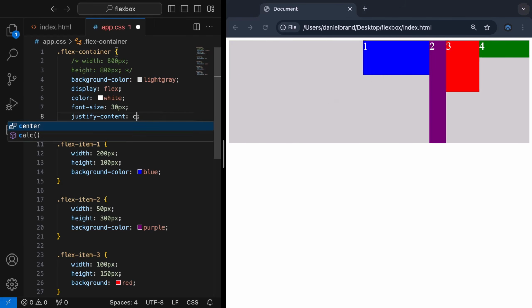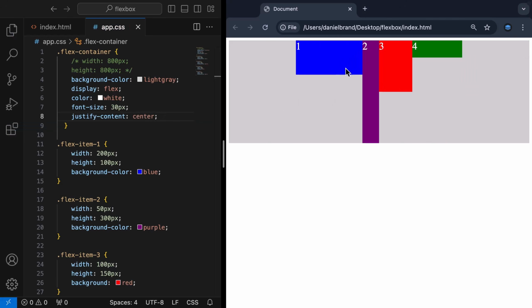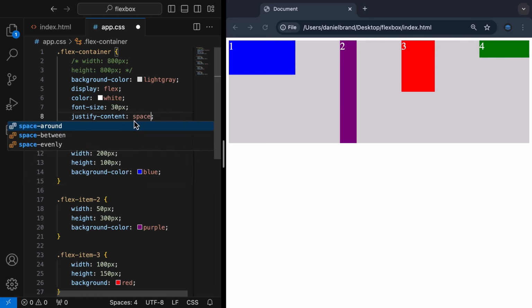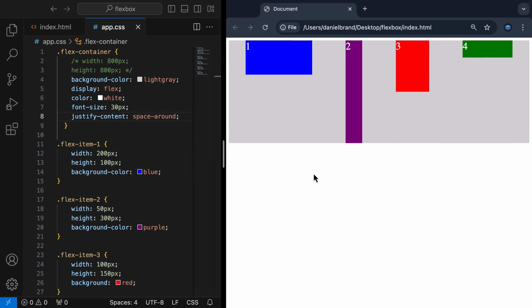The next value we looked at was center. This nicely centers our flex items. We then looked at space between. This places our first and last flex items right at the edge of the flex container, and then inserts the remaining flex items with equal spacing between all the flex items. The next value was space around, and if you remember, this divided the flex container into 4 equal blocks and inserted the flex items in the center of them. And this left us with double the spacing between the flex item and the edge of the container.